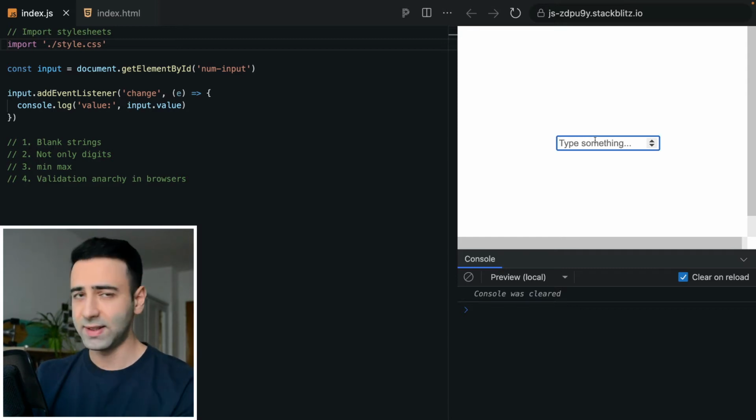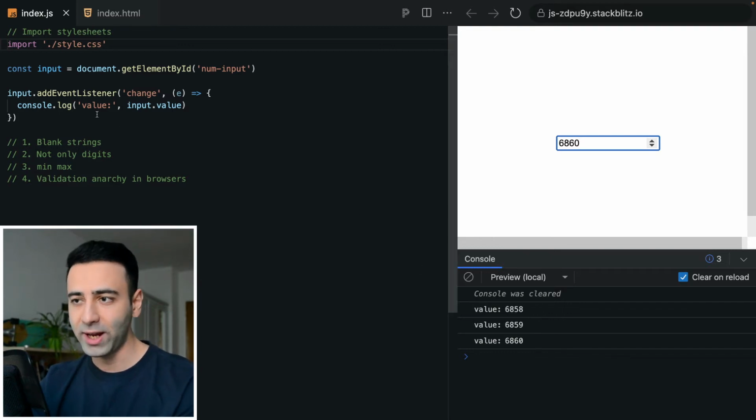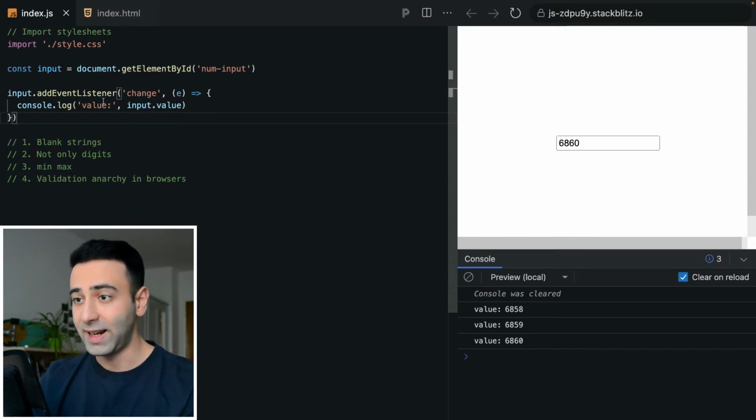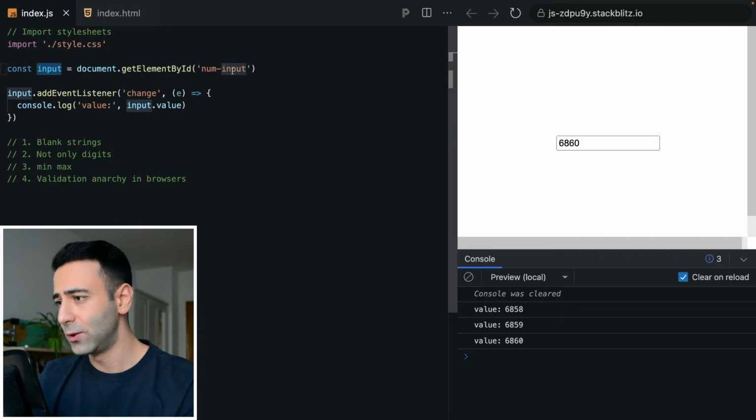What we have here is a simple number type input, and I can put any number inside and I can use the stepper and it's gonna log out the value, because here I have a little event listener which listens to the change event and it's gonna console log out the value. The value is coming from this input element, which is bound with an ID to this HTML tag, which is a type of number input. So far so good. Let me go back to the JavaScript.